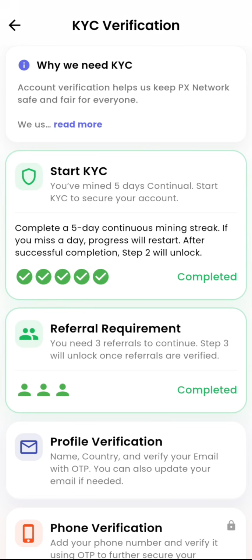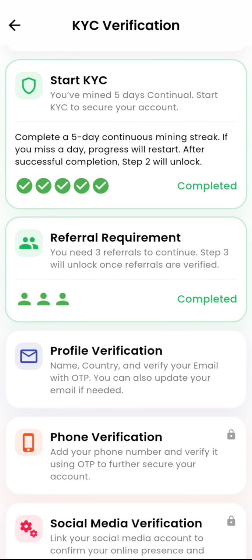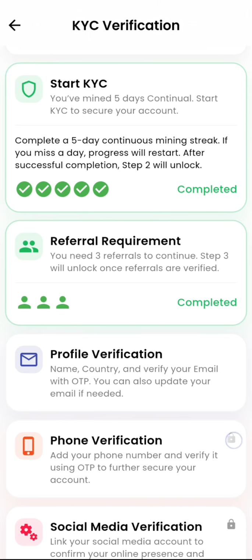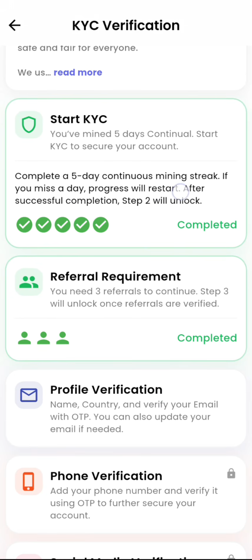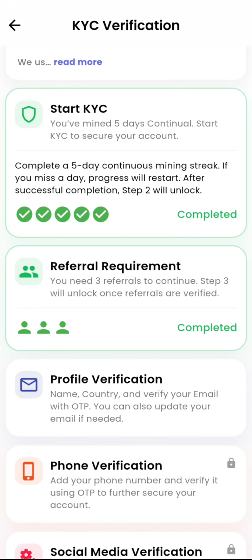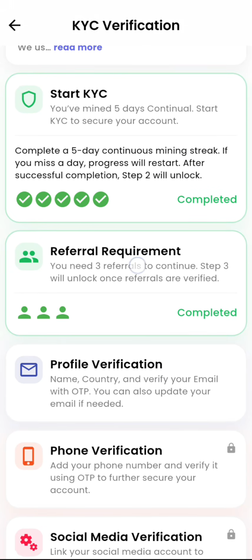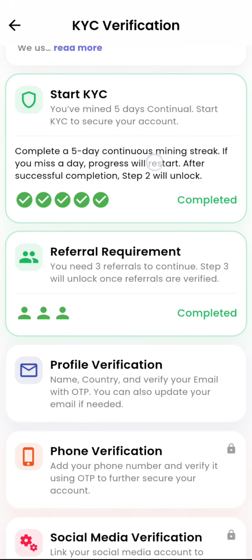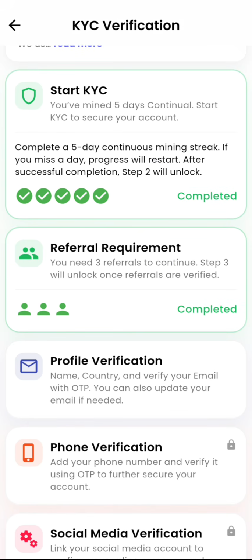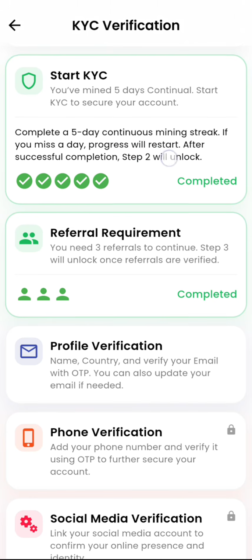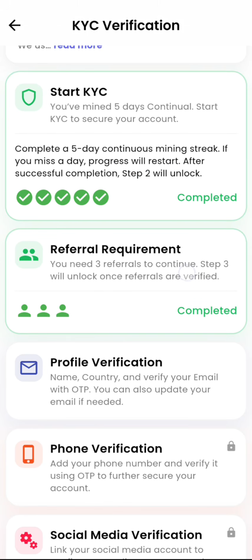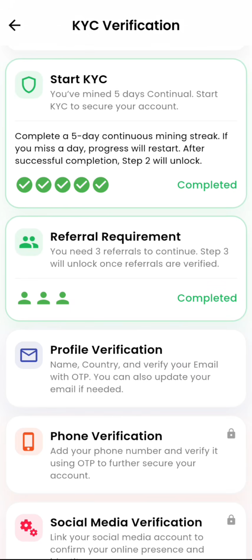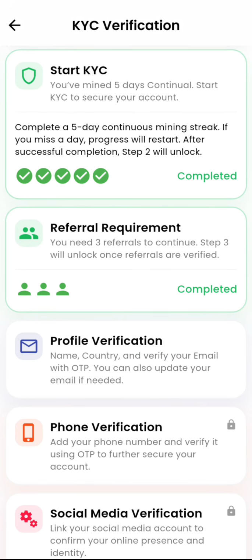All should be the same. So you can see this one now. It was locked before, just like this one. Now there was a lock here, but you look at it, they have removed the lock. So this is the step 3. I've completed step 1, step 2 and step 3. For you to complete this one, you need 3 referrals. For you to complete this one, you need a mining streak of 5 days. Once you have completed this one, the next will unlock, just like it has done now. So as we have done this one, the next one to unlock will be this one.